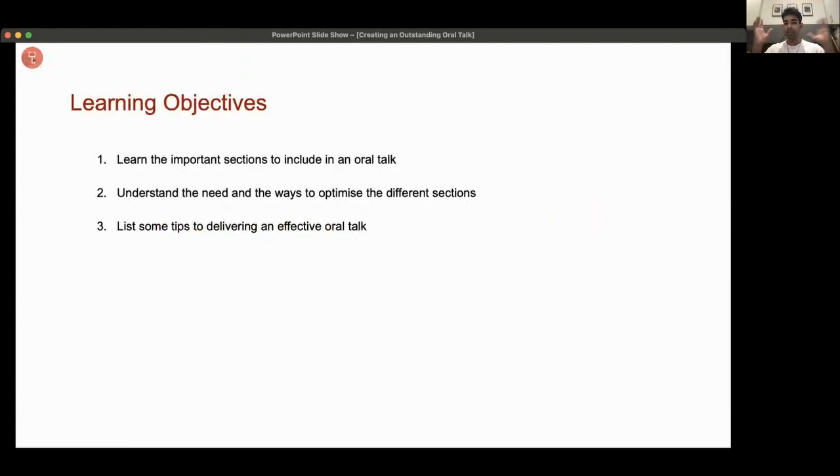We're going to learn about the different sections in an oral talk and how to optimize them, and also go through some of the tips to presenting, because I think that's where a lot of people may struggle actually.